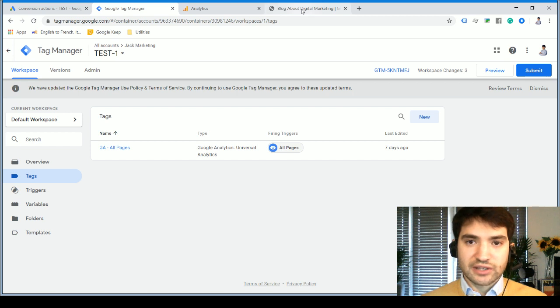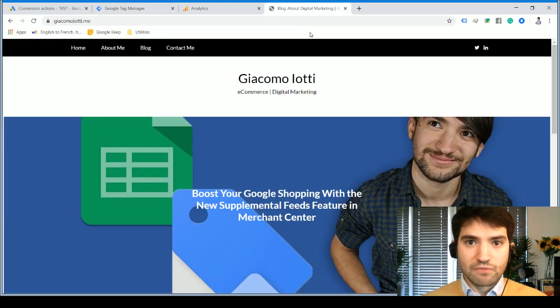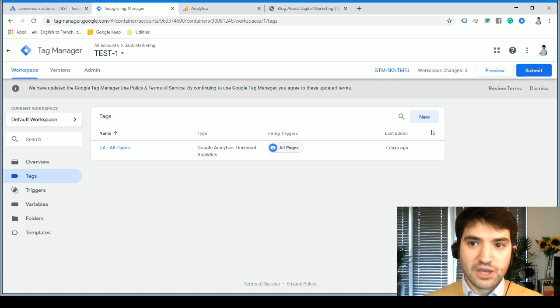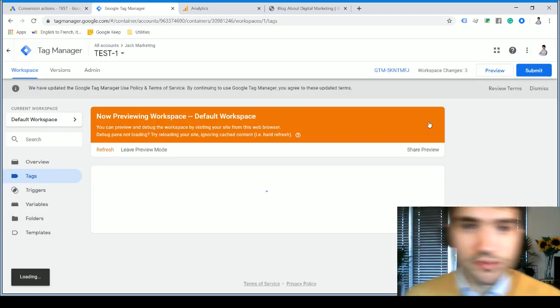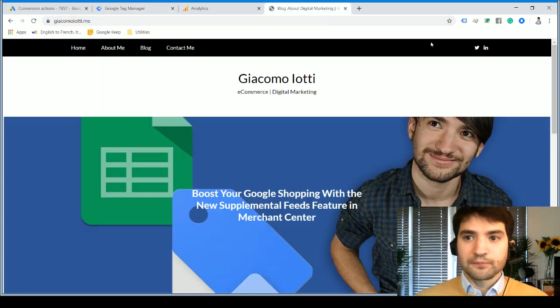Also, I was using as a test website my own website, and you might remember that I used an extension for Chrome in order to kind of simulate the injection of Google Tag Manager onto my website. Now, first of all, what you should do is previewing your Tag Manager container. So click on this tab, preview. Obviously, provided that the container is implemented on your website.